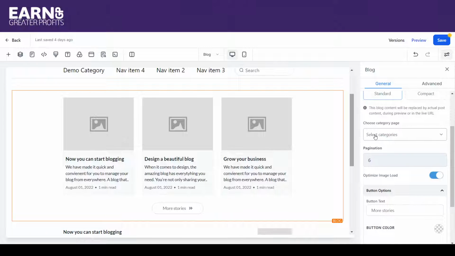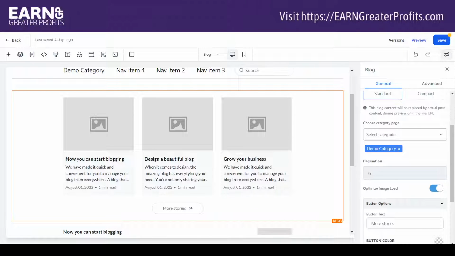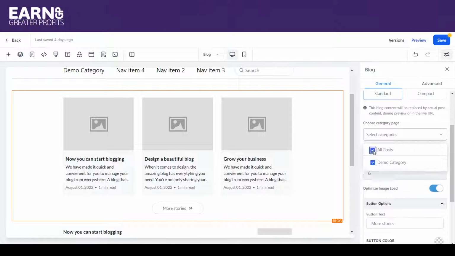You can also select what you want on this particular page, which category of blog posts you want to show. So I've only set up my demo category. So you can choose all posts or particular categories. So you can arrange your blog posts along several different pages. So you could have a page for each category, or you could just throw them all up on one page.